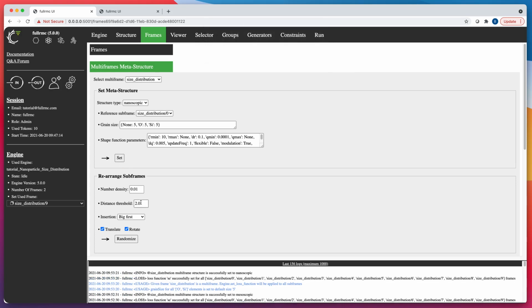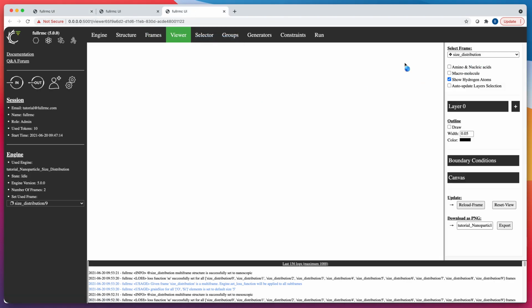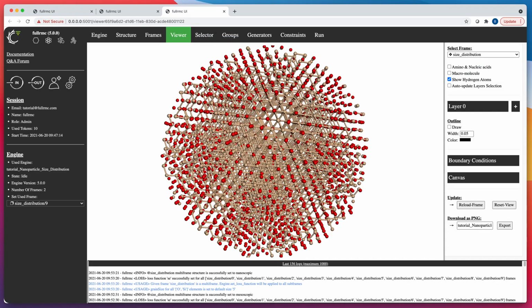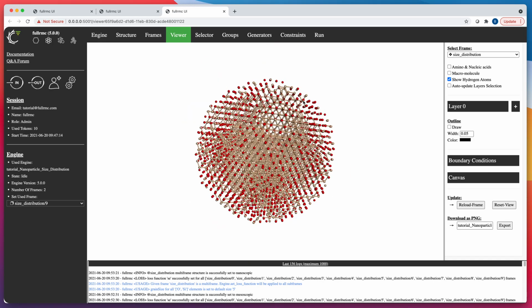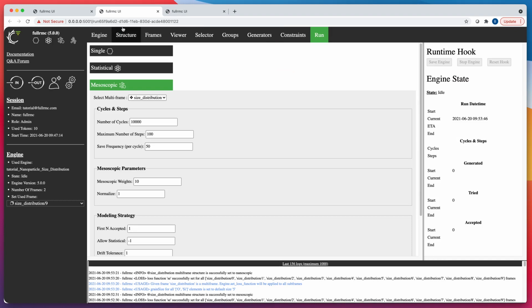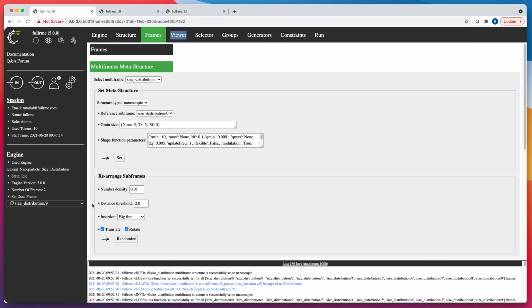As I told you, in the nanoscopic assumption, the subframes will have long-range ordering. So the position of those subframes is important. So let me randomize them in space. Before I do that, let me come here and show you all what it is. So now all the nanoparticles are sitting on top of each other. If I run that, it's going to be a disaster. Let me come here. Let me randomize it.